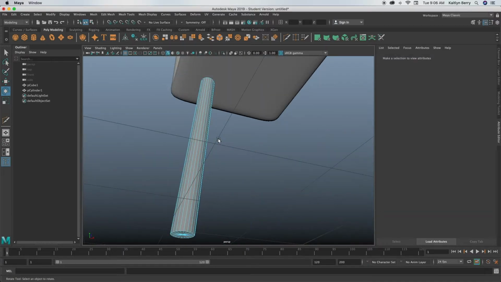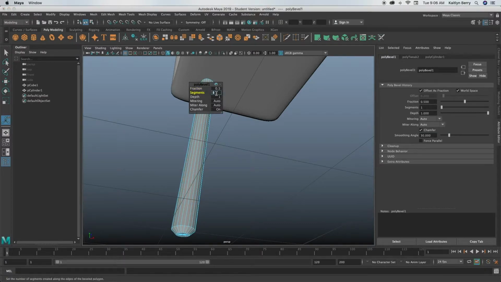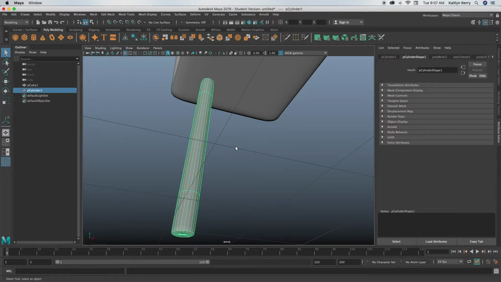All right, go into edge mode, select the top one and the bottom guy. Control B is beveling. Do 2 segments and make them pretty tight. Let's make them like 0.2 like that. Yep, that looks good. All right, so now we have that guy.